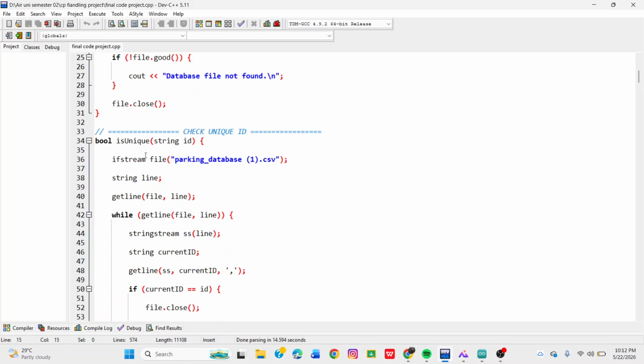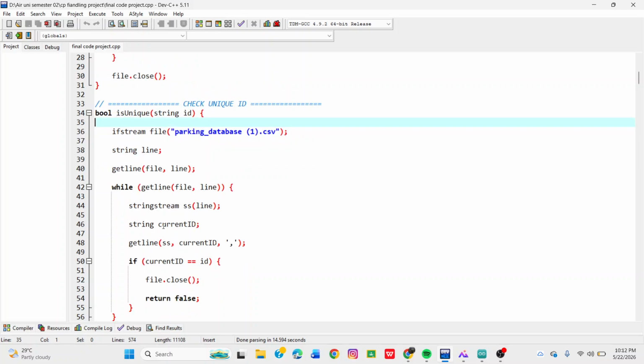After that, we talk about the check unique ID. What is the purpose of the code which I have written here? The purpose of this function is to prevent duplicate parking IDs.